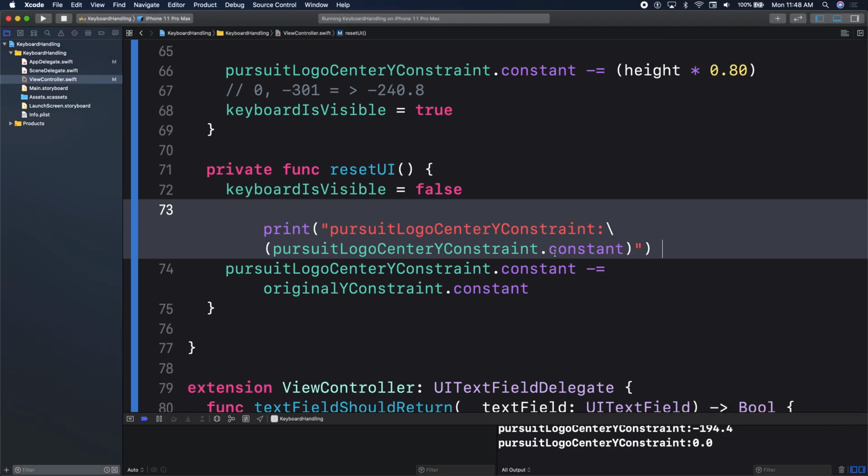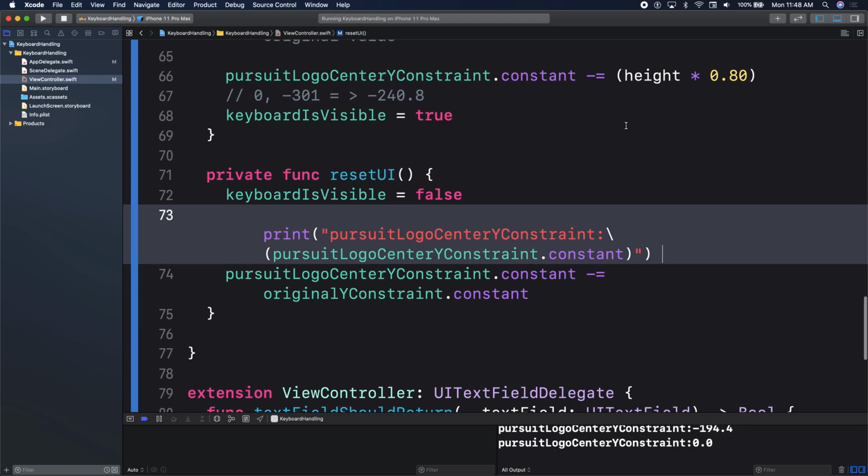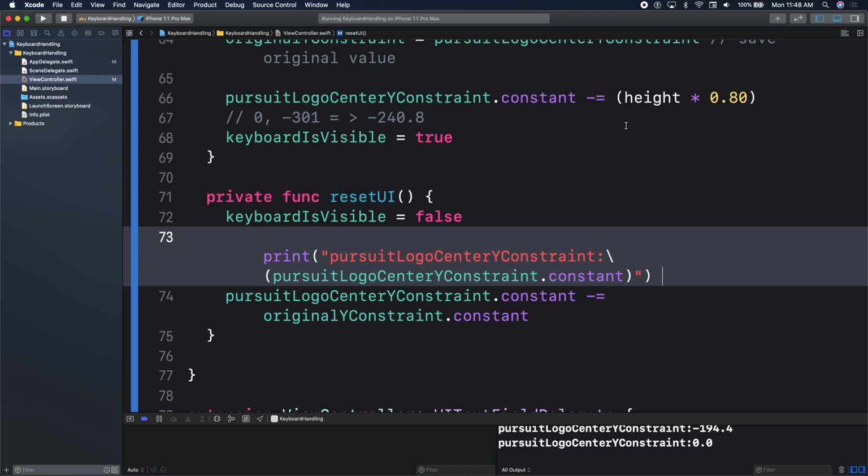NSLayoutConstraint is a class. So when you assign it at first, it's a reference type, right? It's the same reference, yes. And we were trying to use it as a value type instead, right? Yes, like I was trying to copy that, and then that wasn't exactly working as intended.